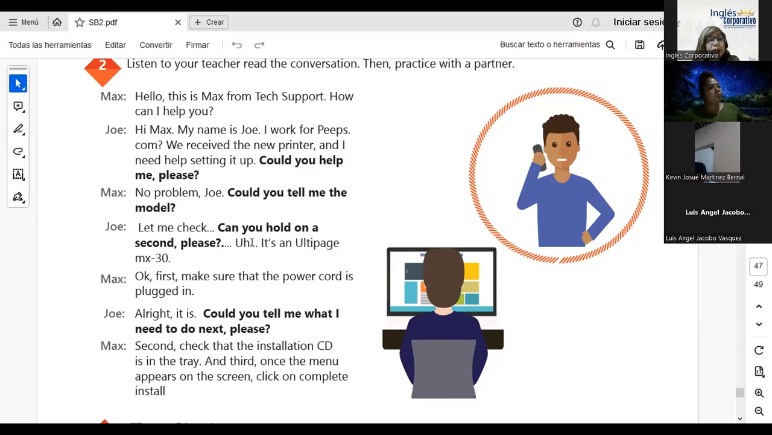Okay, when you say, can you hold on, is puedes esperarme, right? O mantente en la línea, right? Can you hold on a second, please?